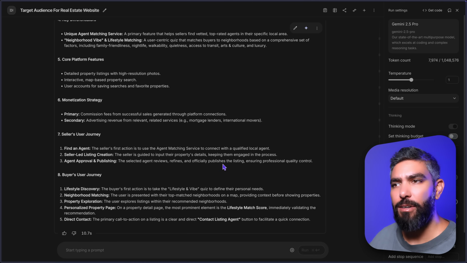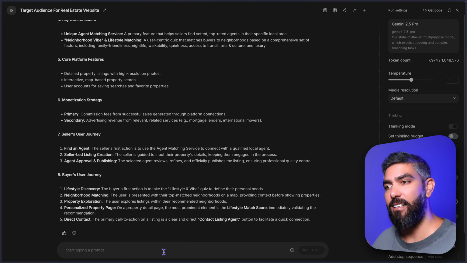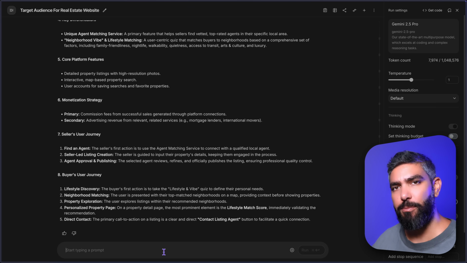Okay, so now we have a clean and clear project brief that summarizes everything that we talked about. All of the features, the interactions from the seller's side and from the buyer's side. We're covering the whole user journey here. So this is beautiful to have as a starting point. Now I'm going to ask it to create a sitemap so that we have a foundation for the product.